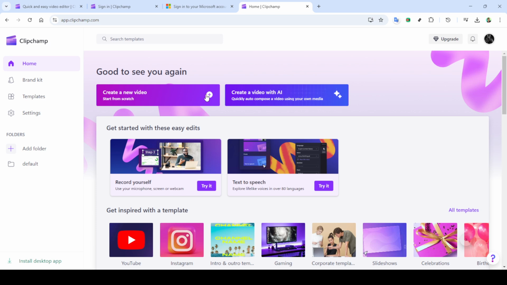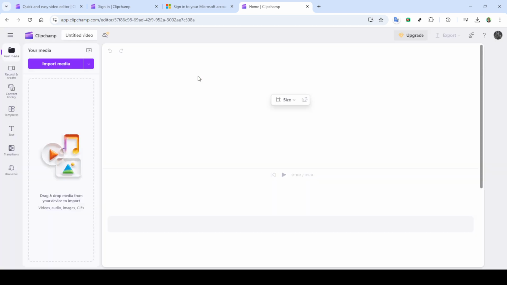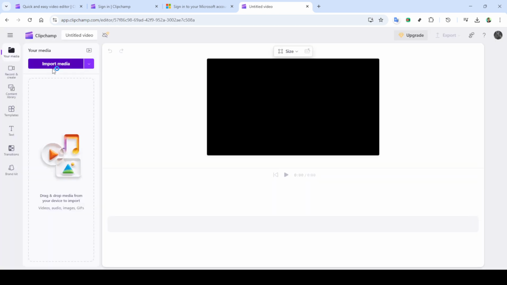First, let's open your preferred web browser and navigate to clipchamp.com. Here you'll find yourself on the home page ready to dive into video editing. If you aren't already signed in, go ahead and click on the sign in option found at the top right corner of the page. This will direct you to the login portal.